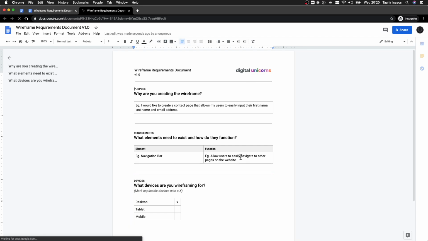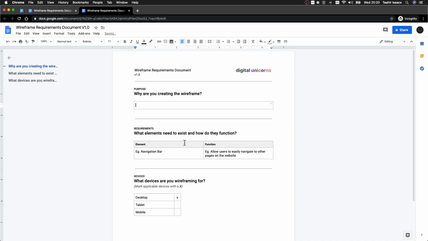Let's go ahead and start adding our purpose. In this example, I'm going to be creating a contact page. So I would like to create a contact page that allows my users to easily input their first name, last name, and email address. That's the purpose of my wireframe.